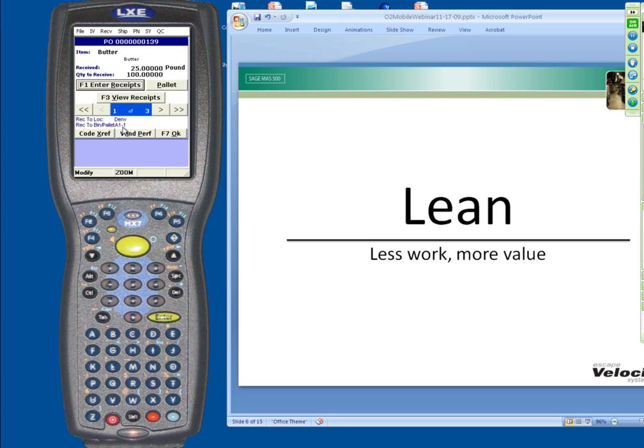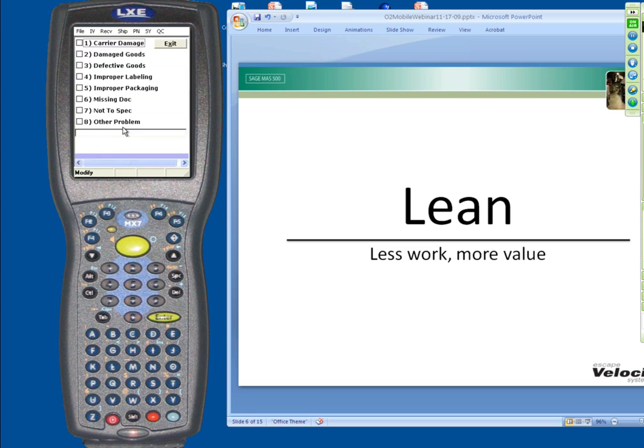We can have it go to just a receiving area, and then you do kind of a 2-step putaway, where you receive it into a receiving area, and then from there it's moved into the warehouse. We also integrate with the MAS 500 vendor performance. So if in this case there was some carrier damage, defective goods, and improper labeling, again, this is done. We never have to touch this again.